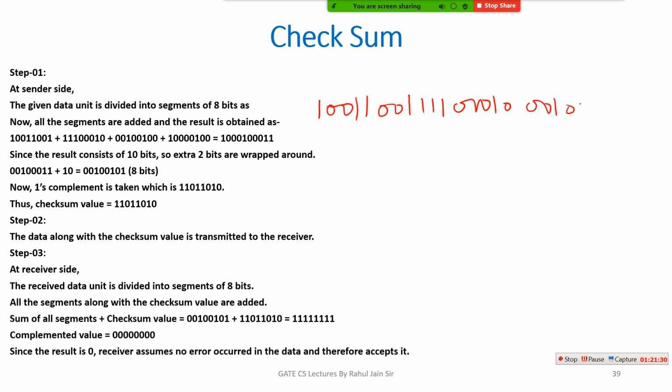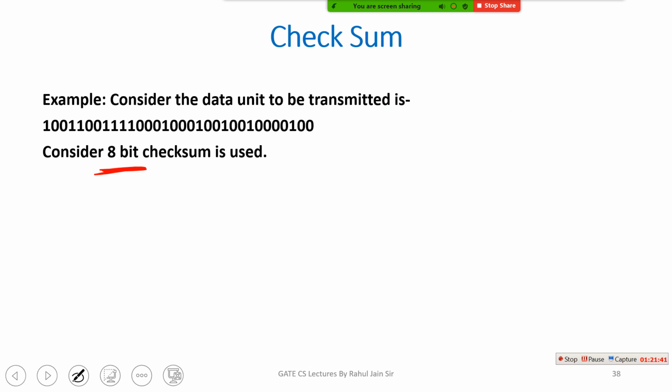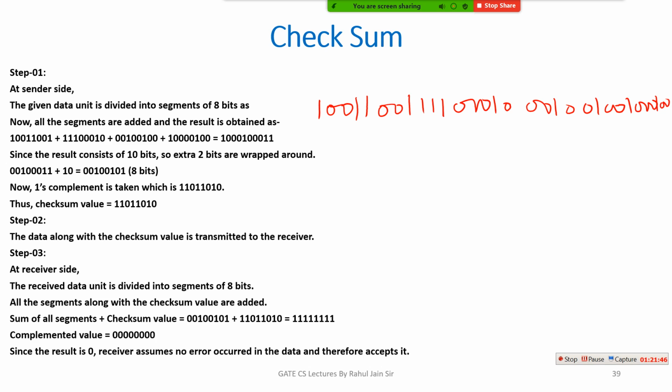So what I said in my question is that we need to consider 8-bit checksum. So for 8-bit checksum, I will apply 1 2 3 4 5 6 7 8. So it is my one 8-bit data. 1 2 3 4 5 6 7 8. It is my another 8-bit data. 1 2 3 4 5 6 7 8. It is my another 8-bit data, and then 4 zeros are there. So it is my 8-bit data. 1 2 3 4 5 6 7 8. So this is my complete data, guys.